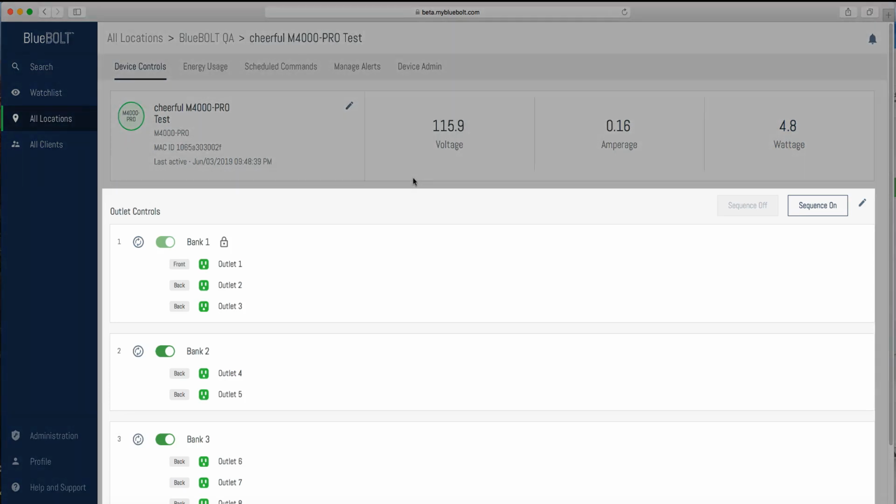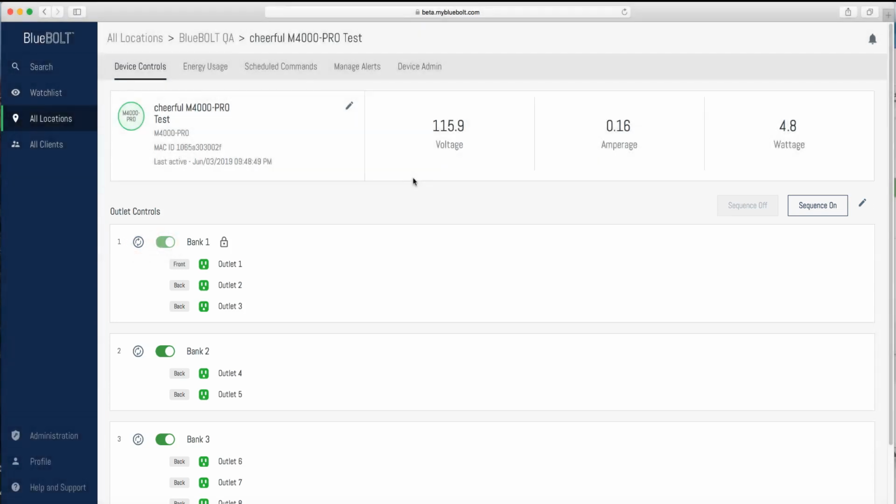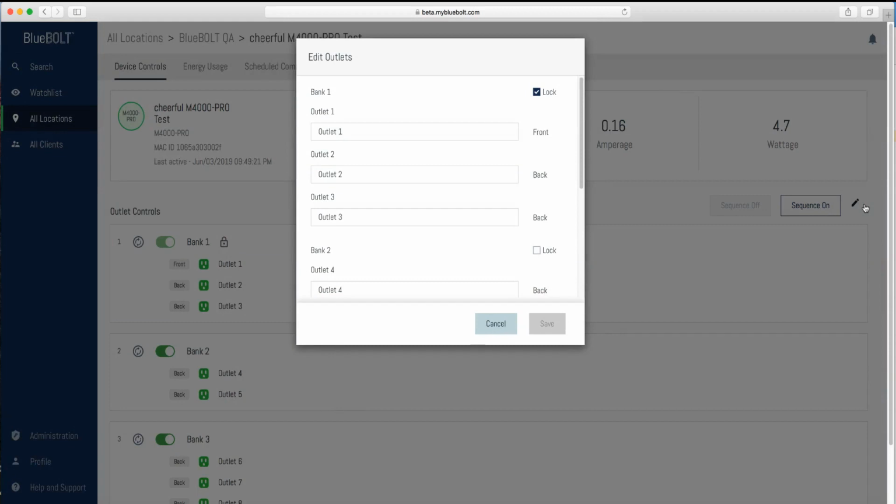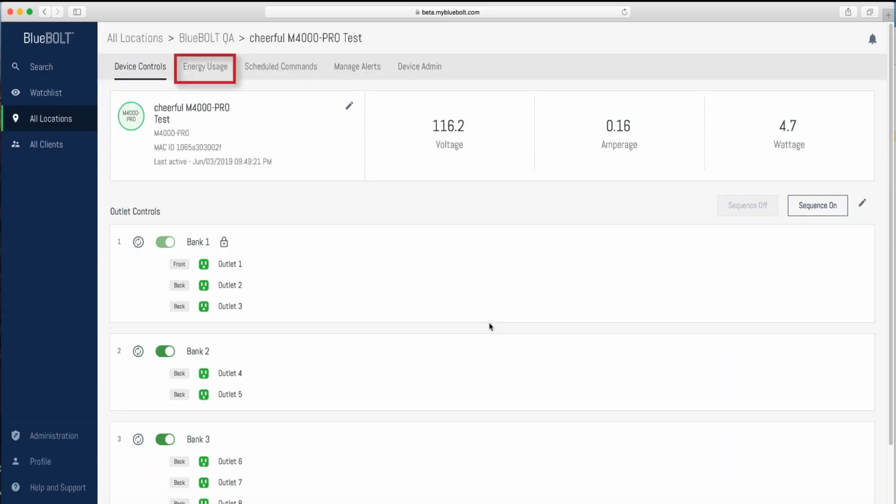Navigate to the Outlet Control section to cycle this device's outlets on and off if needed, or manually turn outlets on and off. You can also use this sub-tab to initiate a sequence off or sequence on. If you need to edit any of the outlets for this device, click the pencil icon, make any edits as needed, and select Save. Now let's review the Energy Usage sub-tab.